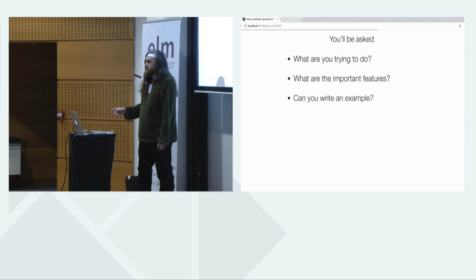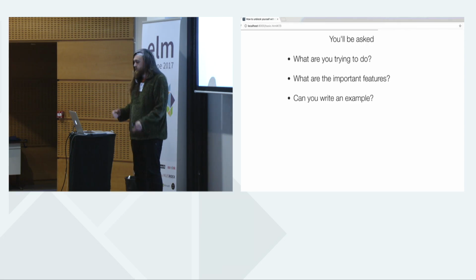So if you go to Elm Slack and you post this exact thing, they will be able to help you. If you go to Reddit, there's a weekly thread for beginners or people who just have questions or things they're stuck on, and you can post there and people will help. And the same goes for Elm Discuss. And what they will ask you is, what are you trying to do? What are the important features? Can you write an example? And these are the exact same questions that we asked ourselves when we started to look at implementing this.